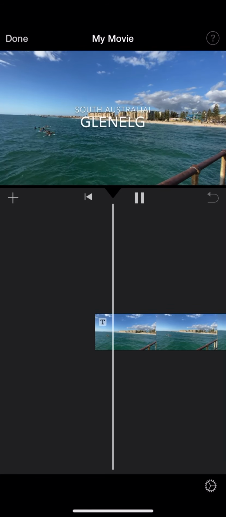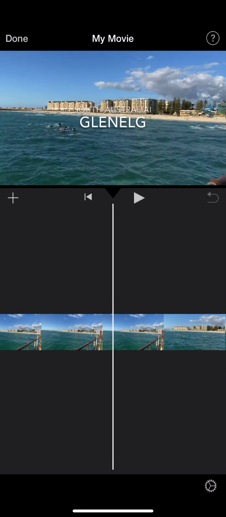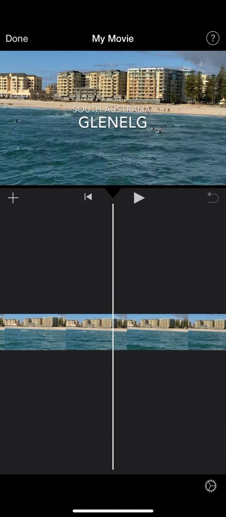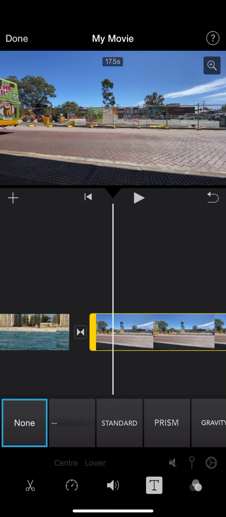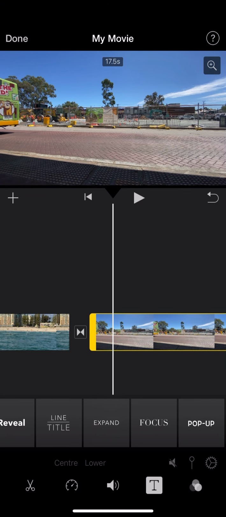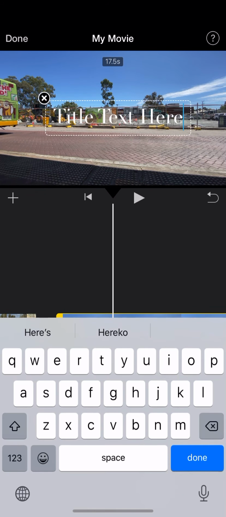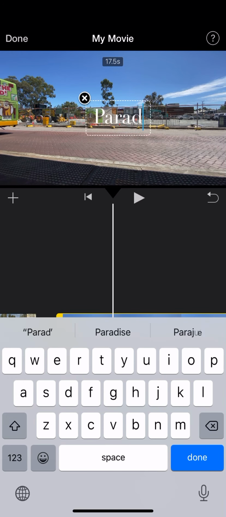So now you can see that there's text over all the video. Next, in my second video, I want to add a text over here. So let's use a different style, this one, and it's almost similar. It's Paradise Interchange.